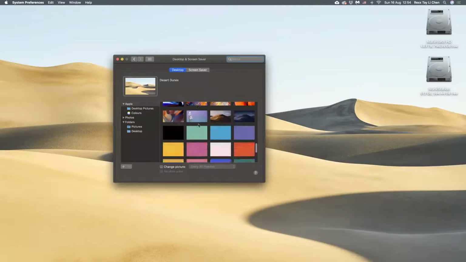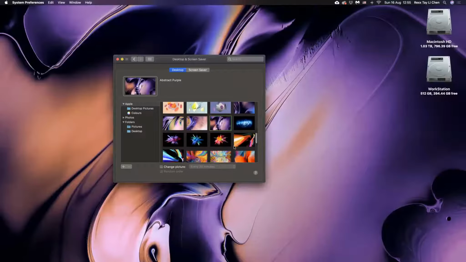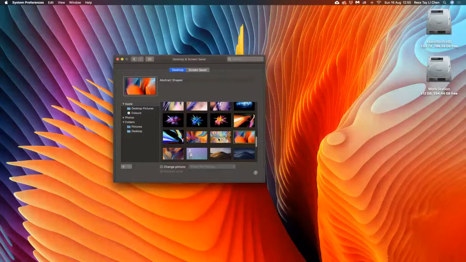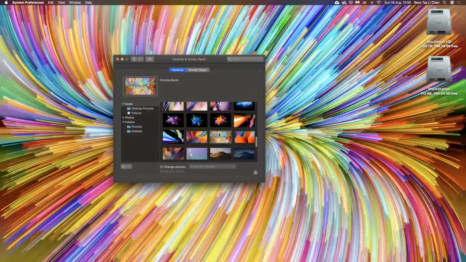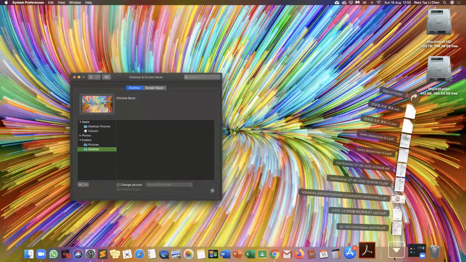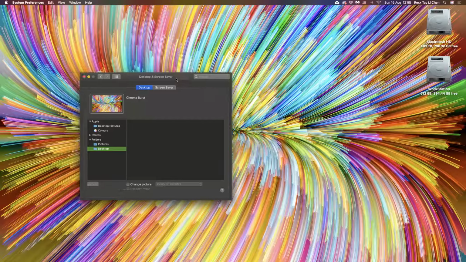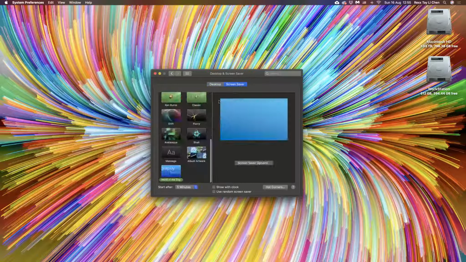Then at Desktop, you may change your desktop colors into anything. And also, if you want to find photos from yourself, you can go to Desktop and download your best picture and put it on here. If you want to change the screensaver, press Screensaver.